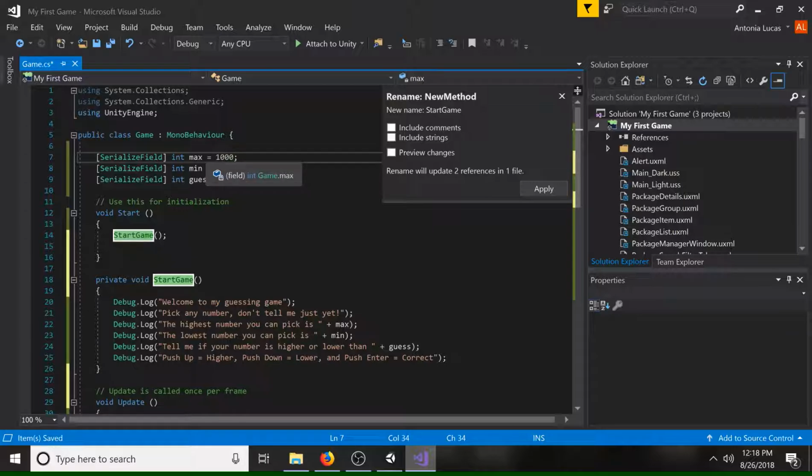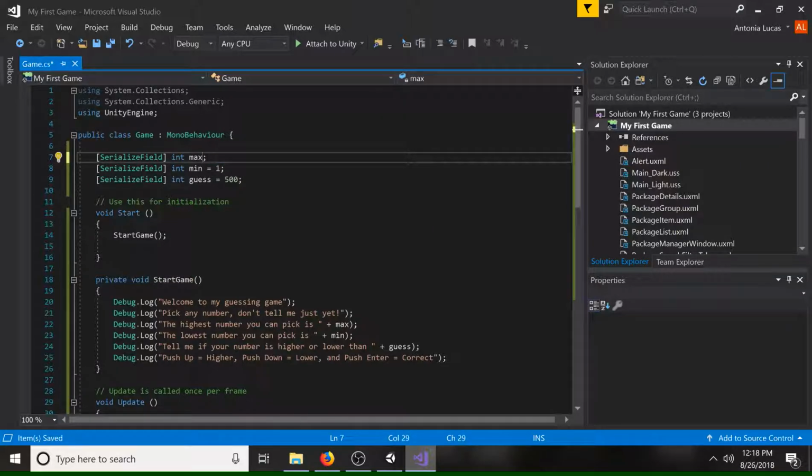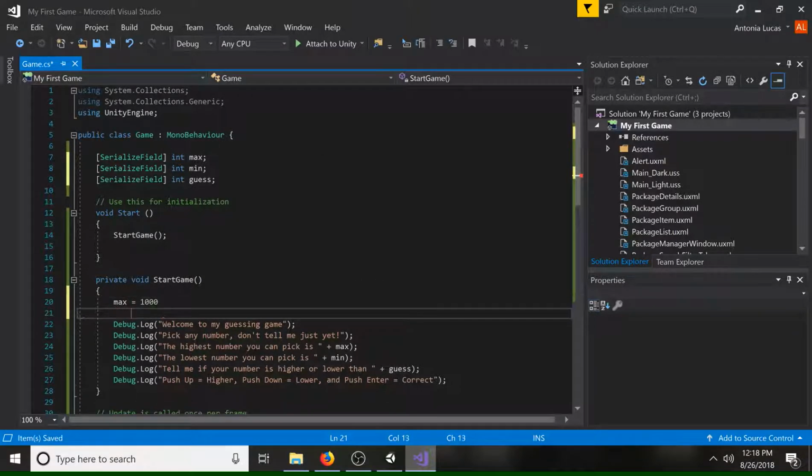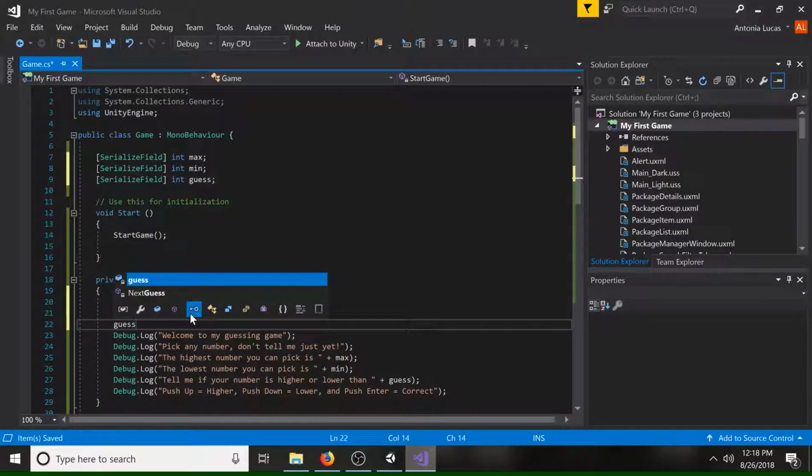We are going to take these integers and we're just going to name them up there. We are not going to set them. We're just going to say these integers exist, okay? And at the start of the game, we're going to set them. So max equals 1,000. Min, oh, I see why I tried to put it in the wrong spot. I forgot to put my semicolon. Min equals 1. And guess equals 500.